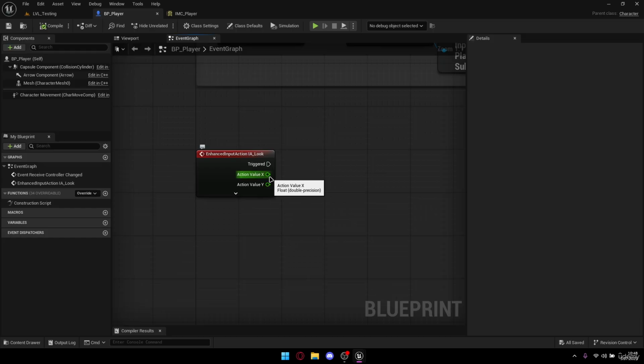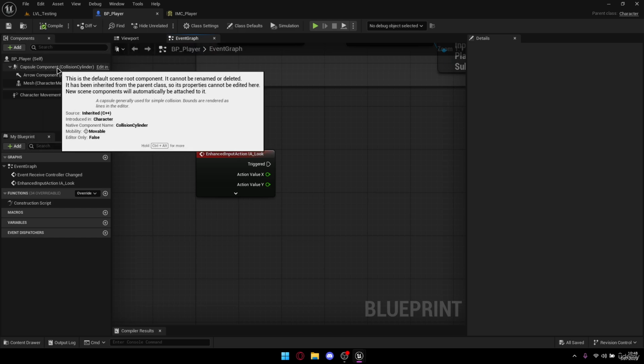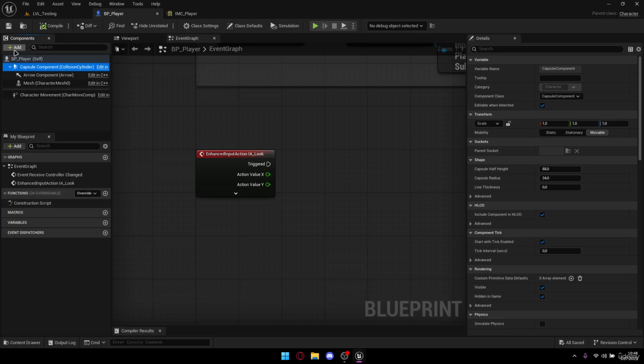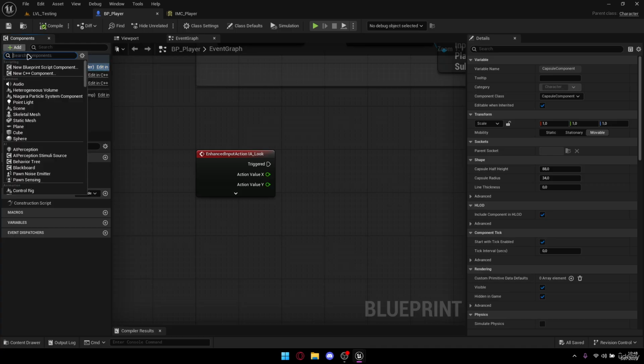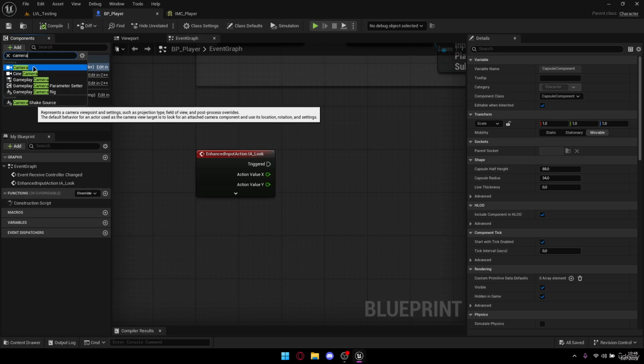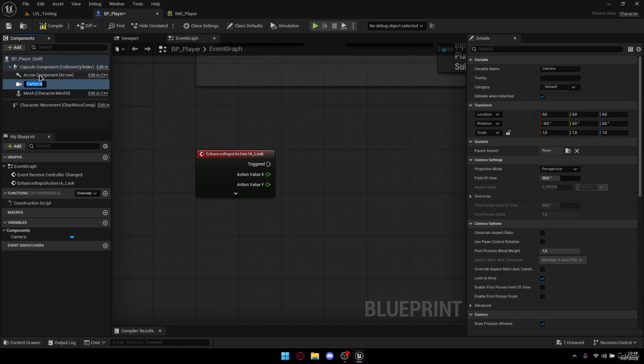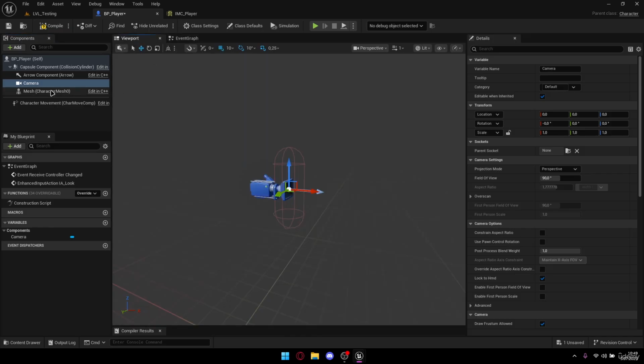But there is a little issue. We don't have any camera yet. What can we do with it? On the left side, on the components panel, we can click on our capsule component, and then we can click this plus icon. We can add something to this capsule component, and we can search for camera. And the first result right here, camera, we can just click on this, click enter. And now if we go to viewport, you can see we have this camera right here. This is our capsule component.